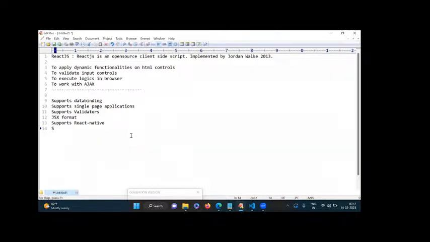The next one it supports is virtual DOM. So what is virtual DOM? DOM is nothing but the memory location allocated to an HTML page. For example, in an HTML file you take some controls like text box, button, radio button. When you load that, all these controls are loaded into a memory location. That memory we call the DOM. That is the real memory.